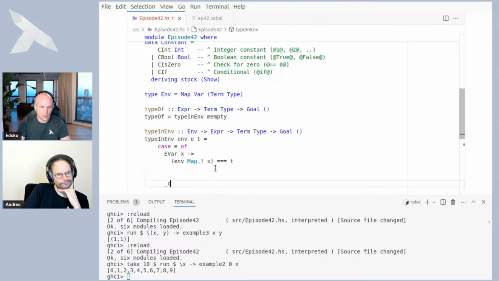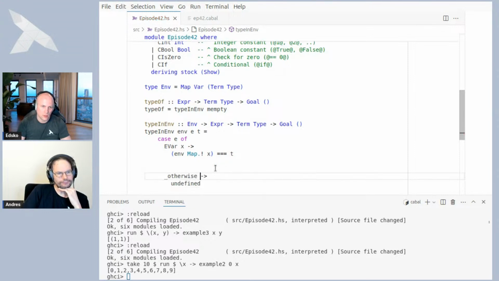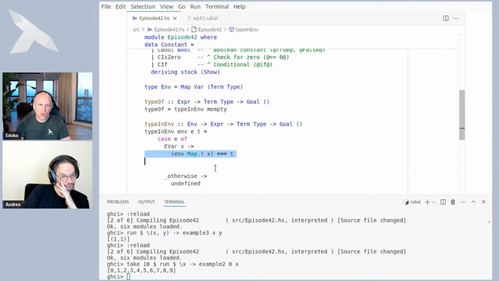I'm just going to have a catch-all case here. Now we could worry about if this is not actually in the map, and we could fail in that case. I'm just going to ignore that case for now. But for the time being, we're assuming that we're type checking closed terms in the end. And then there's some sort of renaming that has happened or something like this. Okay.